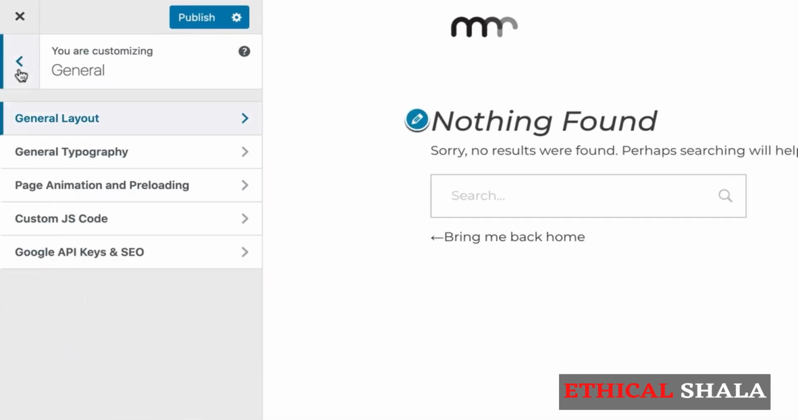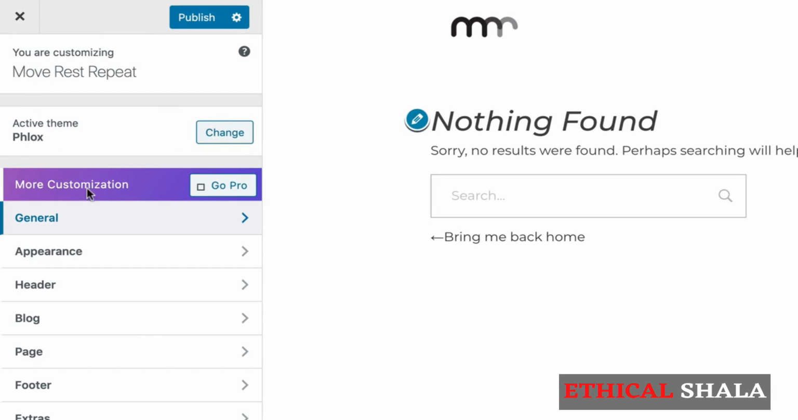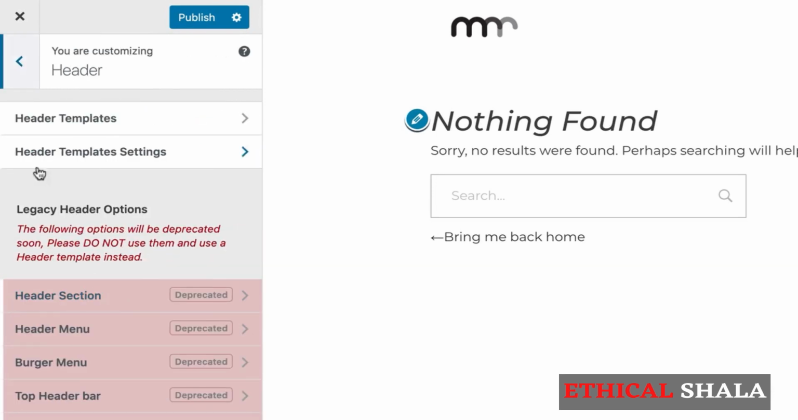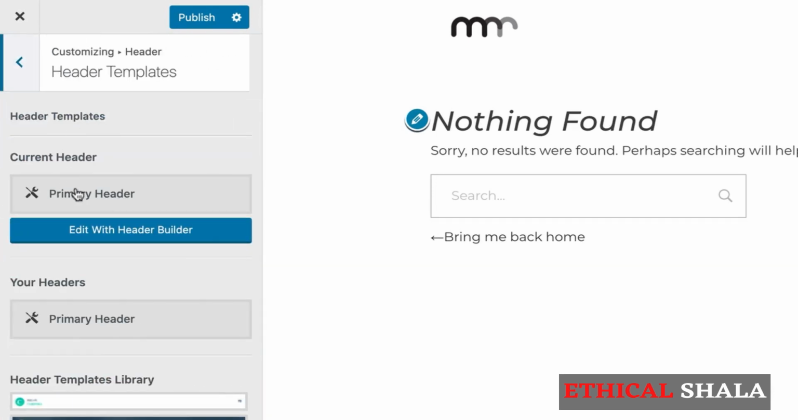Now we'll go back to the main menu, and we'll go down to Header. And then we'll click on Header Templates, and we'll make sure that our header, primary header, is the one that's selected.